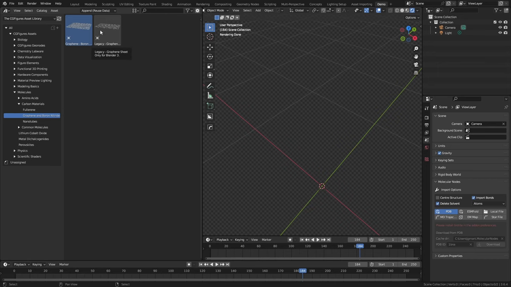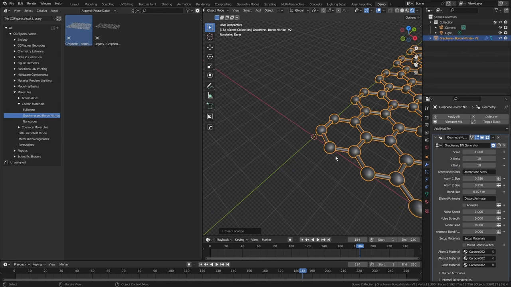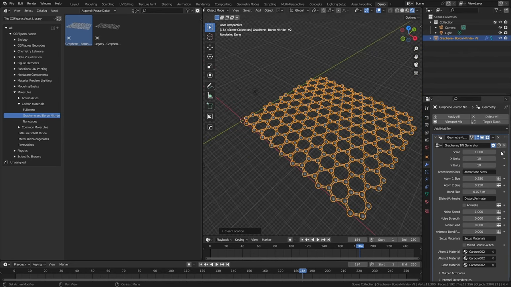There is a legacy version that, if you scroll over, it will show you that it is only for Blender version 3. It should only really work in Blender 3. There's a newer version that works in both Blender version 3 and Blender version 4. This is based entirely on the new hexagonal grid nodes, and it comes with a number of benefits.